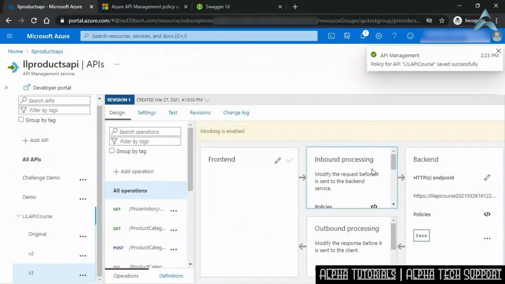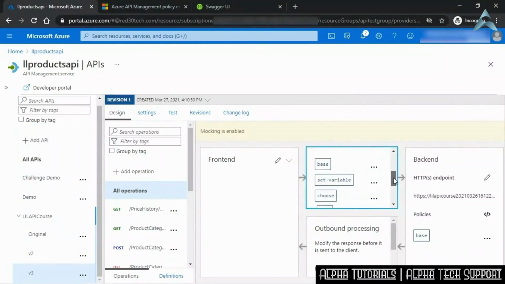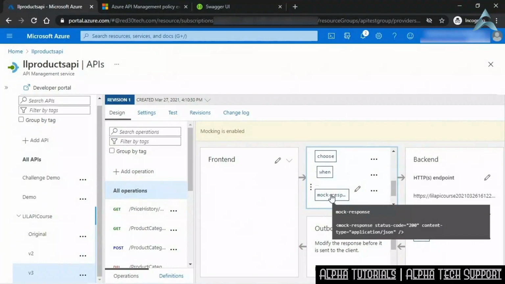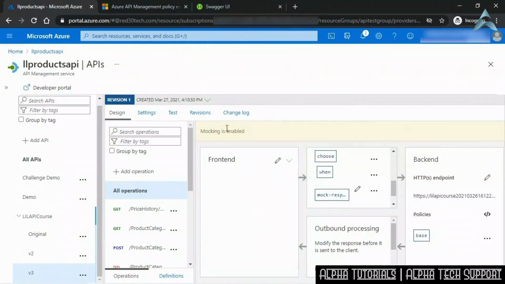Now that we saved the changes, let's go ahead and look at the inbound processing. We can see now the policy. We have the base one, and then we have the set variable, and we have choose. So choose when, if the when matches, then mock response. And as we can see up here, it says mocking is enabled. Although it's enabled conditionally, if we apply a mock response policy, then this warning will show up here.